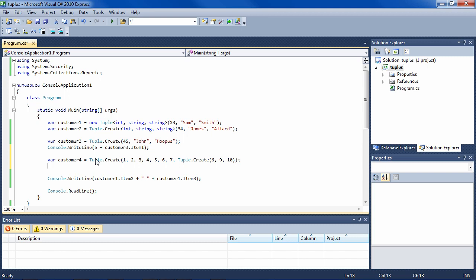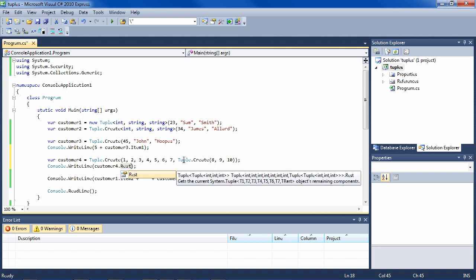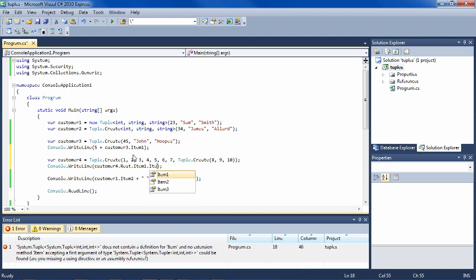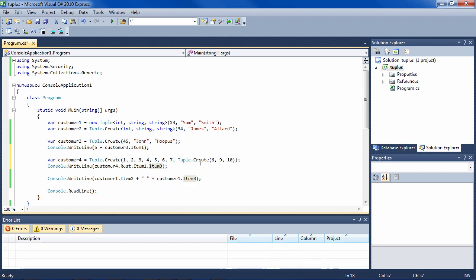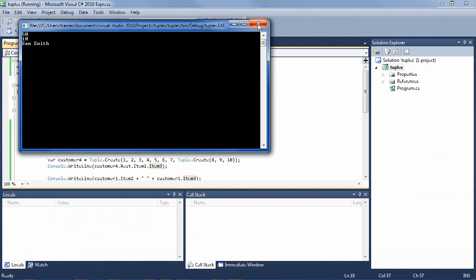If you want to get any of these items out, you would do it like this. Let's print out 10, customer4, and then Rest. And the Rest is the rest of the tuples. Item1, and then Item3 of Item1. This is the third item of Item1 of Rest. And so if we show this, we see that it does print the 10.